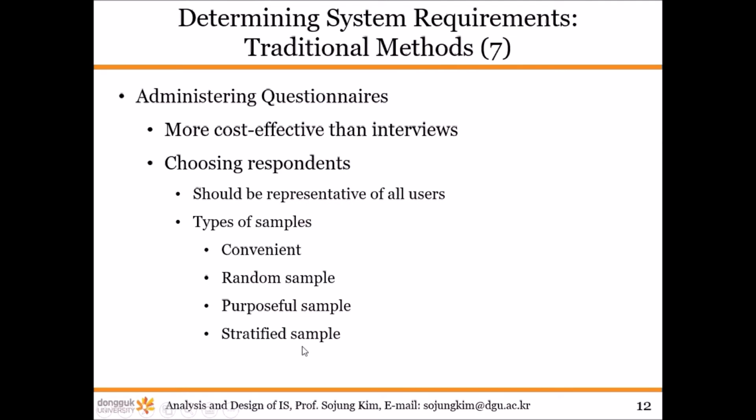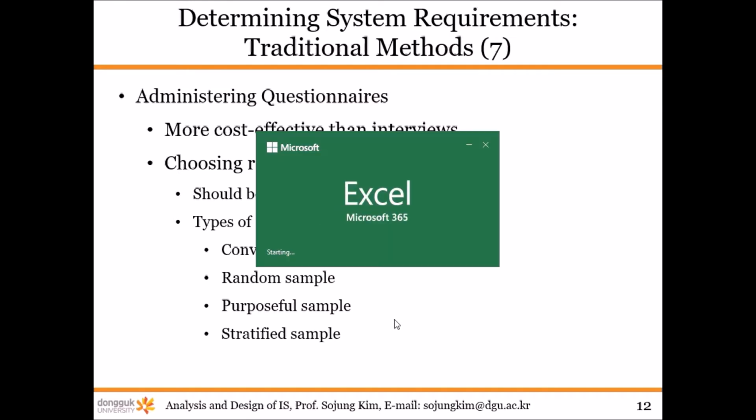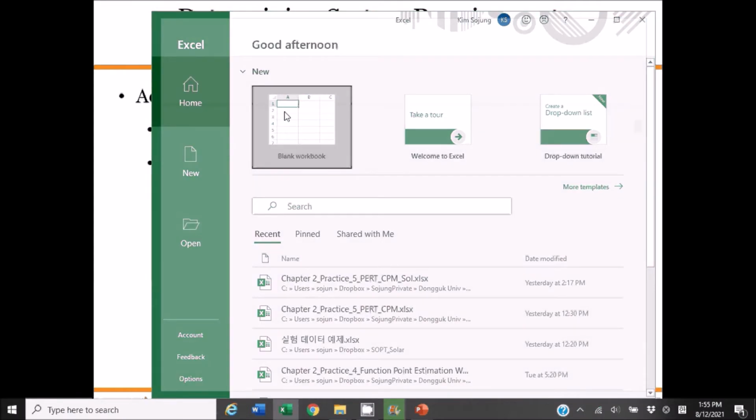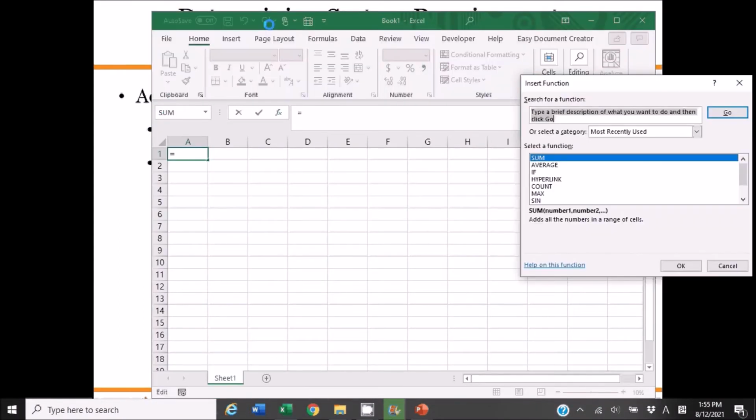Let me open the Excel file. Okay, so it takes time. Random sample. Actually, when you take a statistics course or a design of experiment course, you will learn about random sampling methods. So that's why you should take a DOE class for your future.